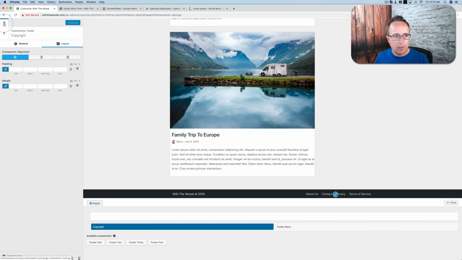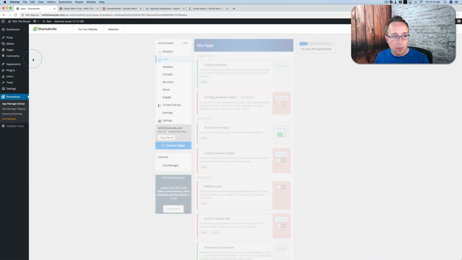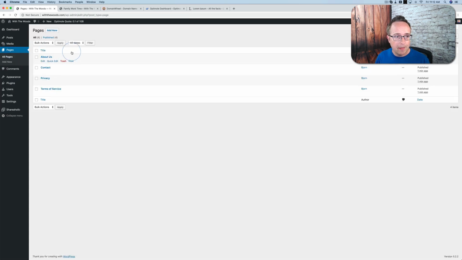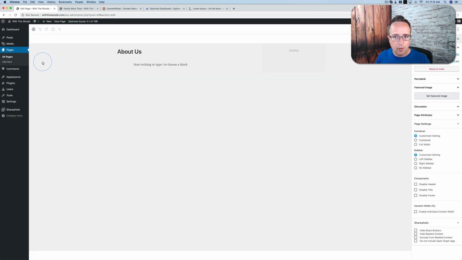Then we're going to exit the customizer and take a look at those pages. Because when we created that menu, it created pages for us. So if we go to Pages, we have the pages right here. Under the About Us page, it's a pretty important page. It's about the family and about you, about your blog. We want to have a little bit of content here.